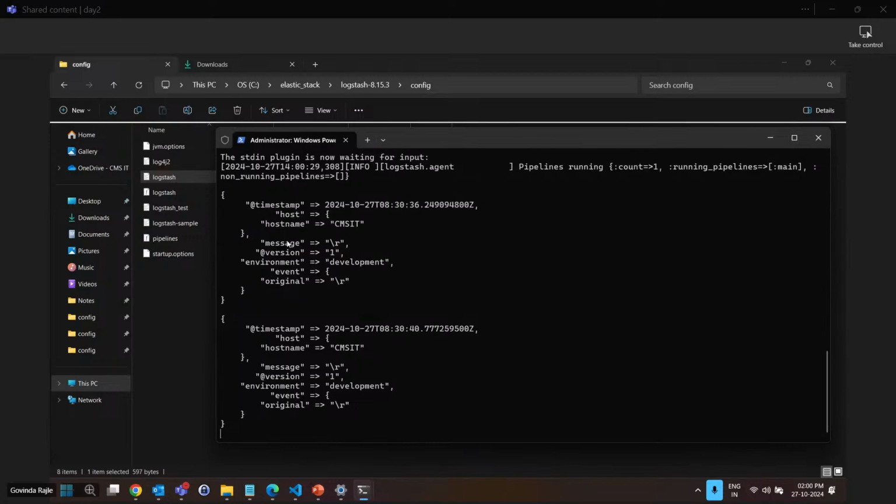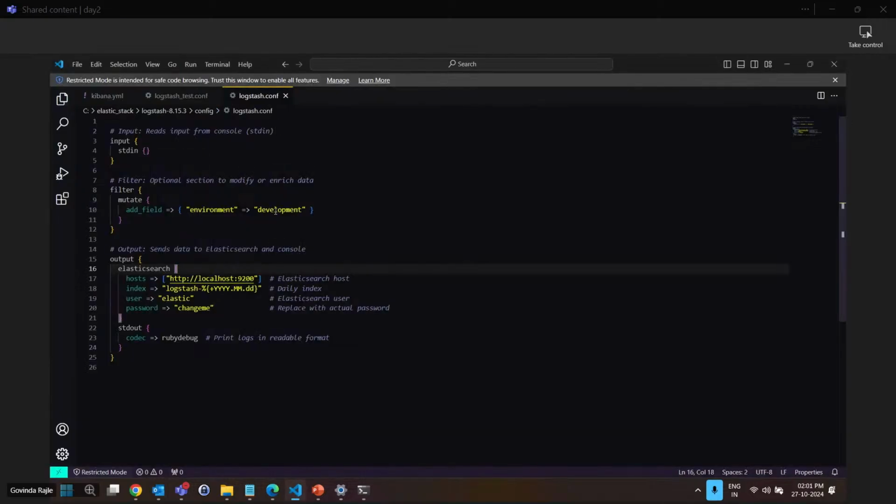In the data: the current timestamped date and time, the hostname of the laptop or desktop which I'm using, what the message is, if a message is there, and what the version of the message is. The environment, we already have here as a development field as a filter.